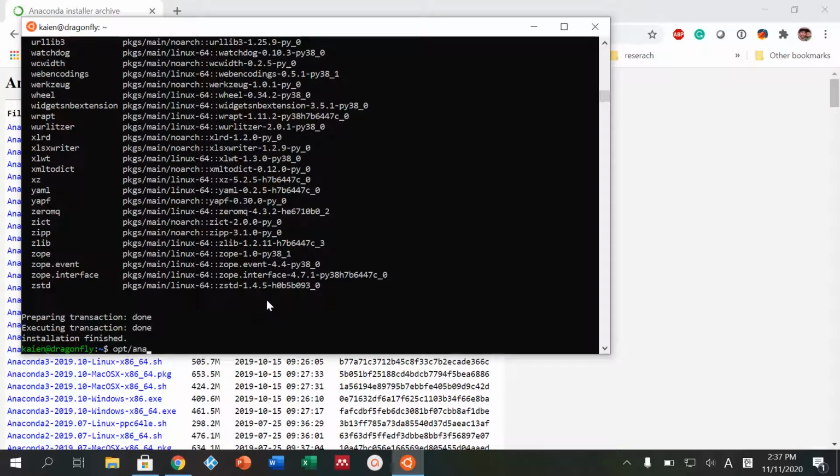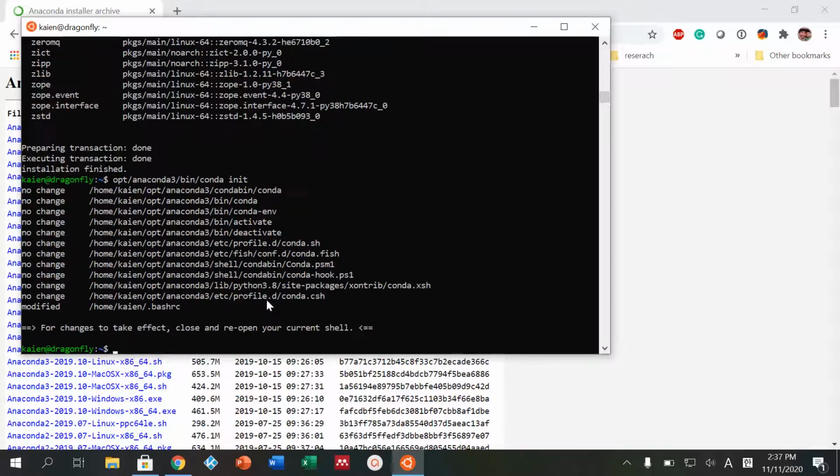Now that I installed the Anaconda in the opt directory, it is in there, and then the binary name is conda init. So that's how we initiate and finalize the installation. It did a small modification, so it is ready to go. For changes to take effect, we need to close and then open the shell.